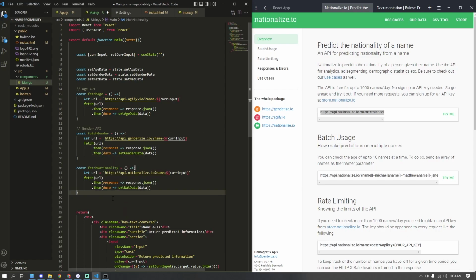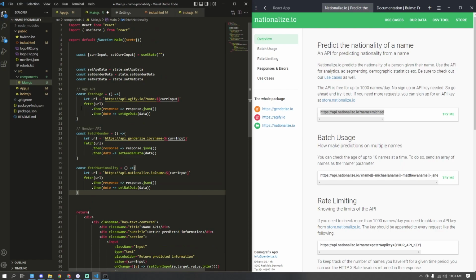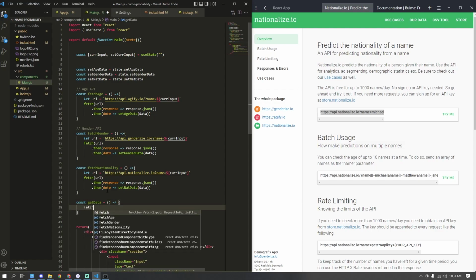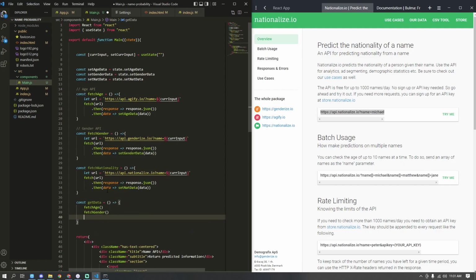All right. So we have all of our functions for fetching the data. Now I'm just going to simplify it and put everything inside of a getData function, so we can just call this and it will get all the data at once that we need. All right, so fetchAge, fetchGender, and then fetchNationality.